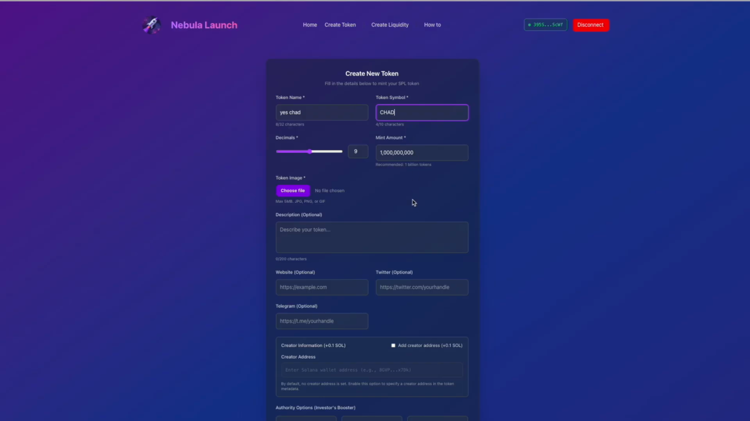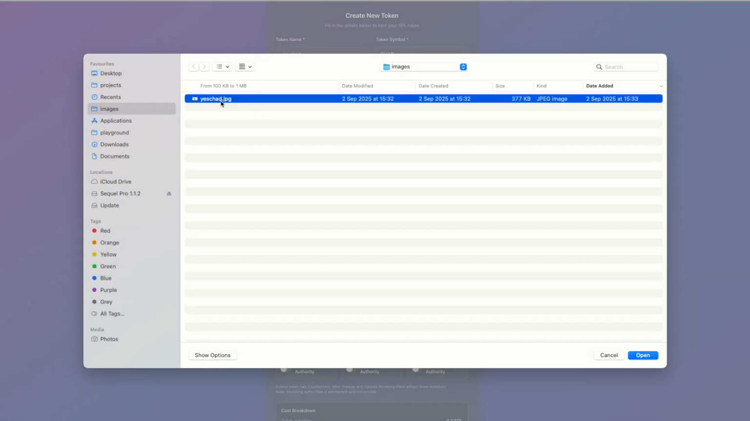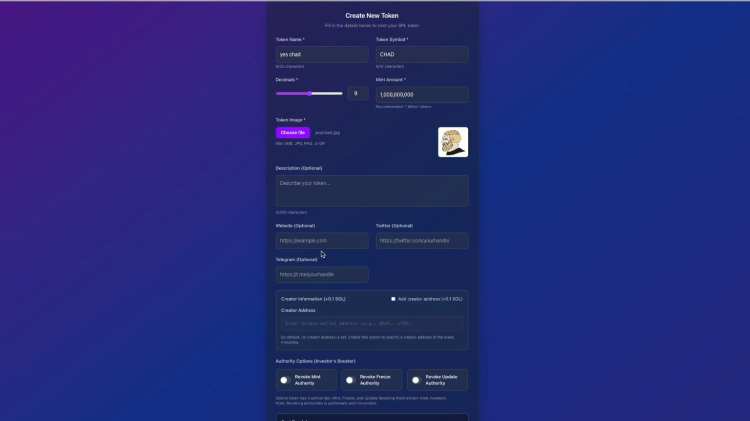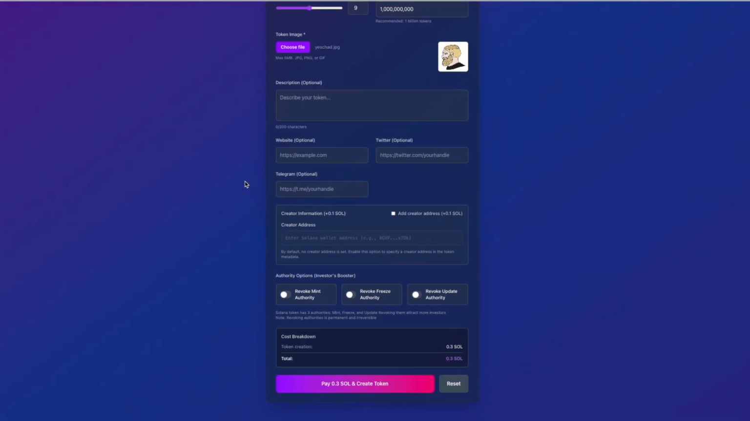Call it Chad as the symbol. It's important that we leave 1 billion tokens to be minted. Then we'll choose an image here. Here we have a description and social media, which will make it more attractive to investors.